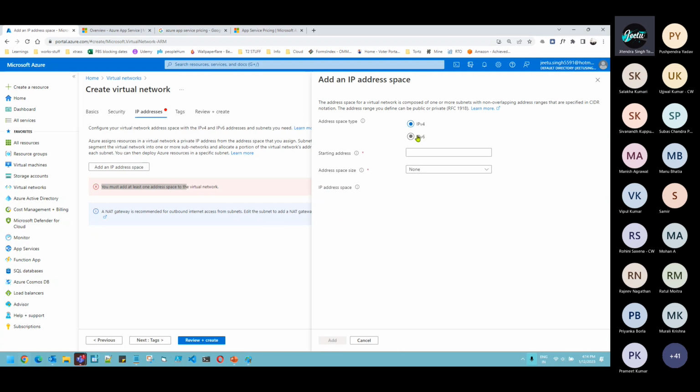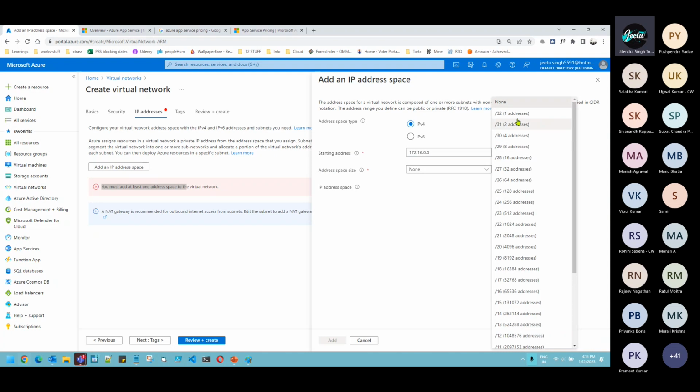Then it is going to be IPv4 or IPv6. You can select the starting address. Now, if you don't know what exactly you are targeting, you have this info option over here and you can see first address of the range, also known as CIDR. So I'll go for 172.16.0.0 slash 16. Because address space size is available over here, see, if you select slash 32, you will get only one address. Slash 31, two addresses.